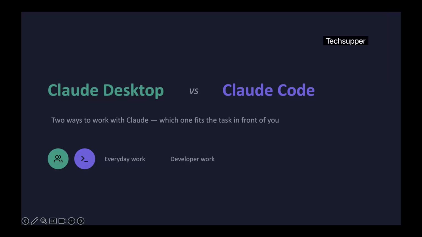If you have used Claude, you have probably run into two names that sound similar but do very different jobs. Claude Desktop and Claude Code. So which one should you actually be using? Let's break it down.